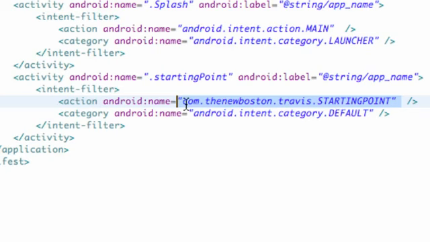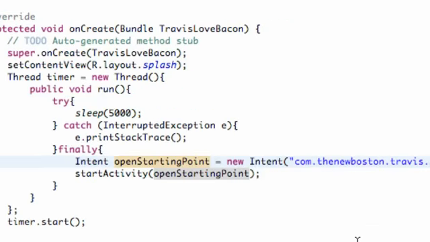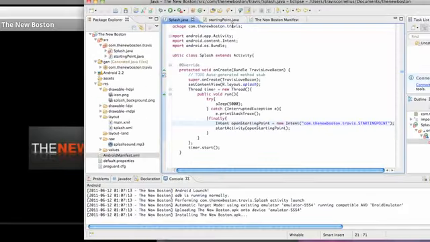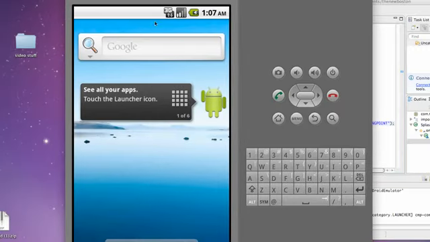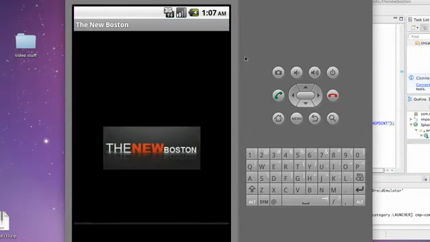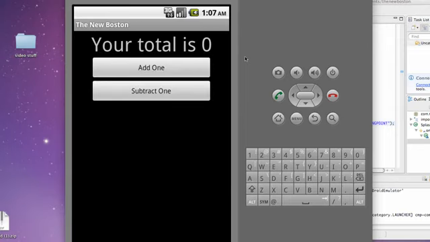So again, this reference has to be exactly the same as the reference we created in our splash activity right here for the intent. Otherwise, you guys will get an error. It's always good to check your program and make sure it works every so often so you save yourself some time with the errors. So I'm just going to do that real quick. Make sure the activity works, runs for 5 seconds on the splash, and then opens our starting point class. And there you go. Voila.